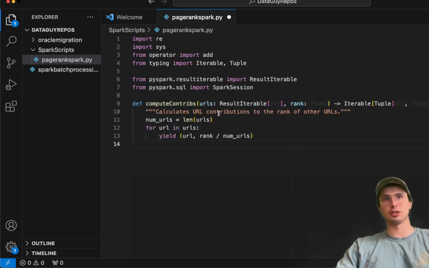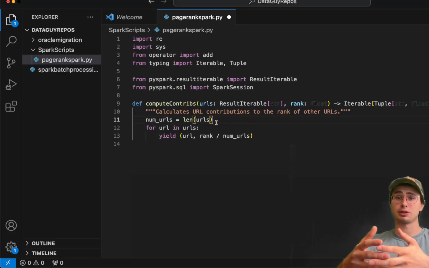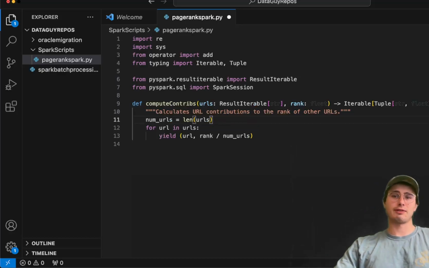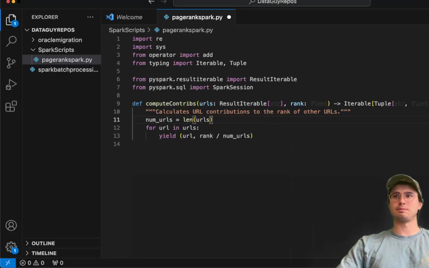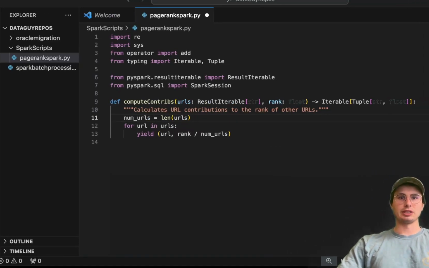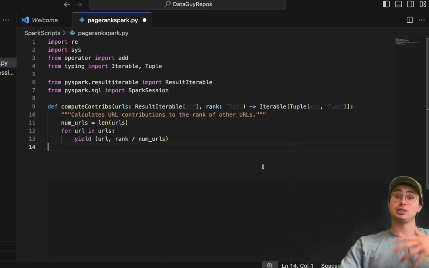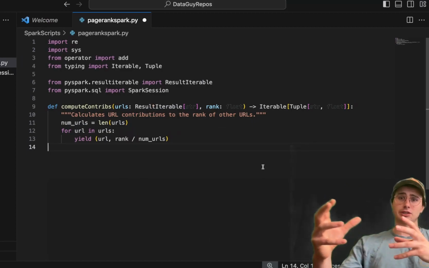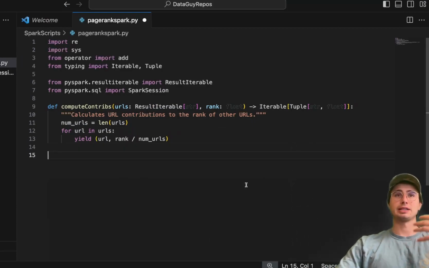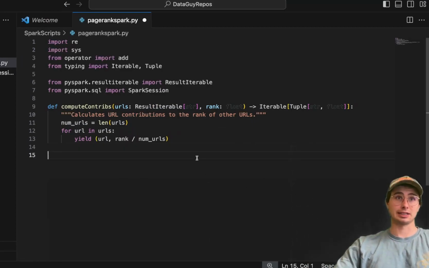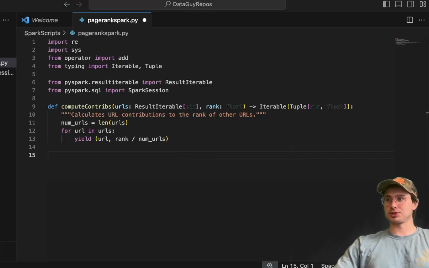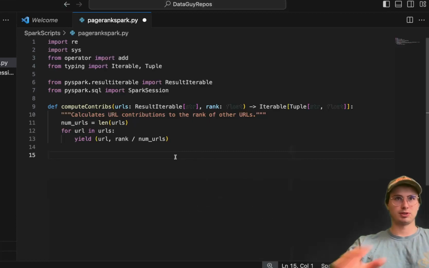What this is referring to is, let's say you have a news article that's linking out to several other web page URLs. What this is going to do is calculate the URL contributions. So how much did that first page that linked to all those other URLs actually affect the ranking of those URLs within Google search ranking?